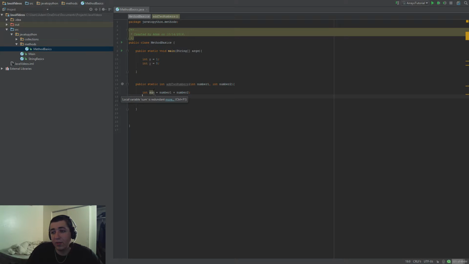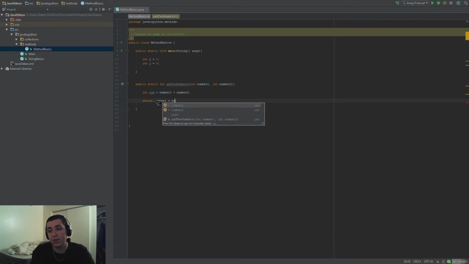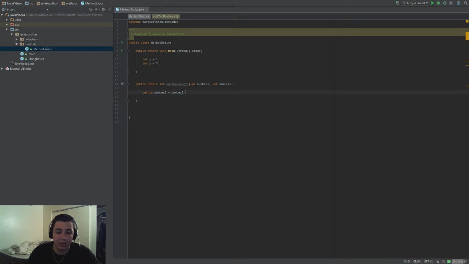And it's highlighting here because there's a better way to do this. Rather than creating another integer here and using more memory and wasting time, what we could do is just say return number 1 plus number 2. What that's going to do is totally circumvent the need to create a new variable, because we could just say we're returning number 1 plus number 2. But for the sake of being explicit, we're going to say sum equals number 1 plus number 2. And then we're going to return sum.